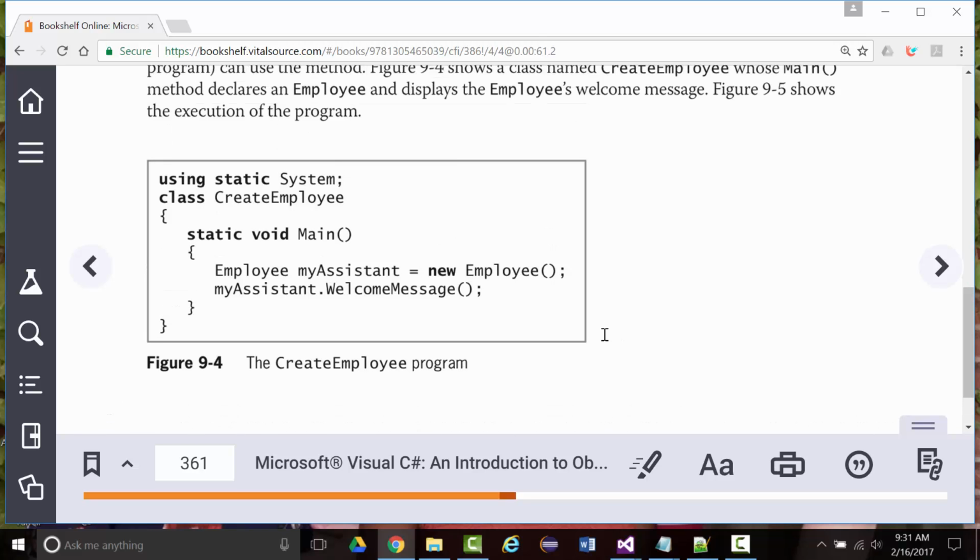Now, this is how main changes. Main becomes almost truly a driver. Here you're instantiating an employee object right here. Then you're able from main to call the things that were created in the object.